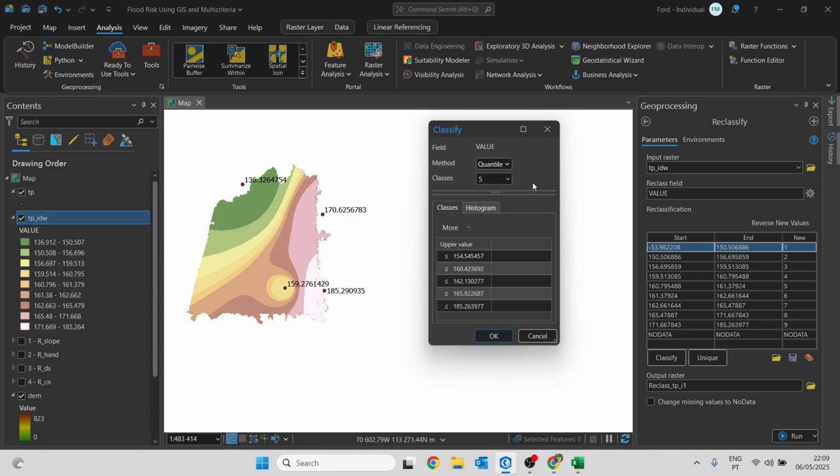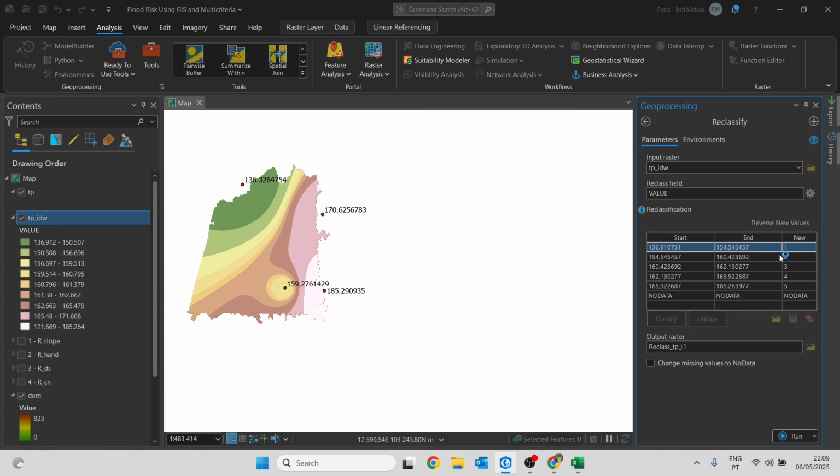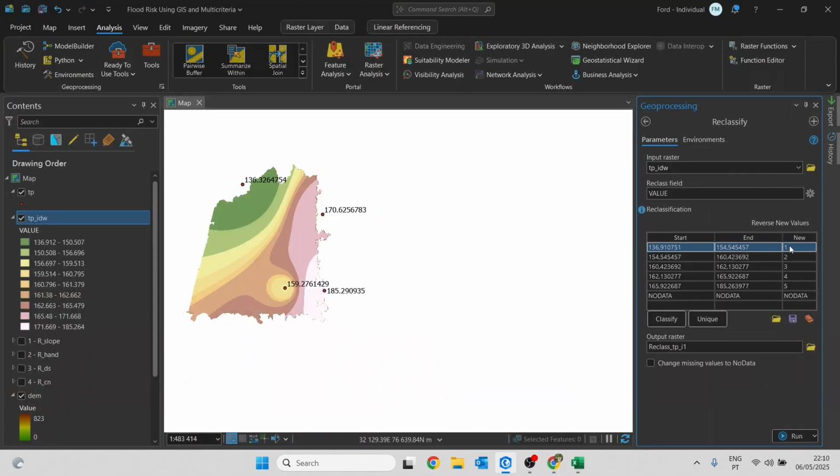Let's just, okay, click OK. For the new values, we don't need to do anything, because if we go to the article once again, we can see that the lower total precipitation values will have a value of 1 and the higher values will be 5, which is what's happening here in this example.